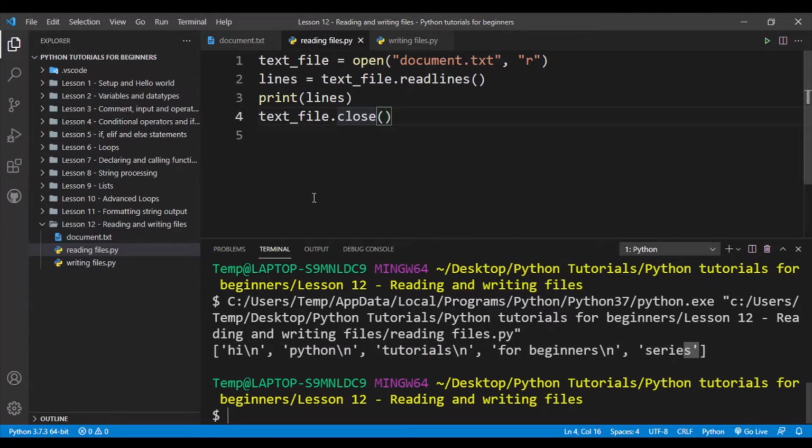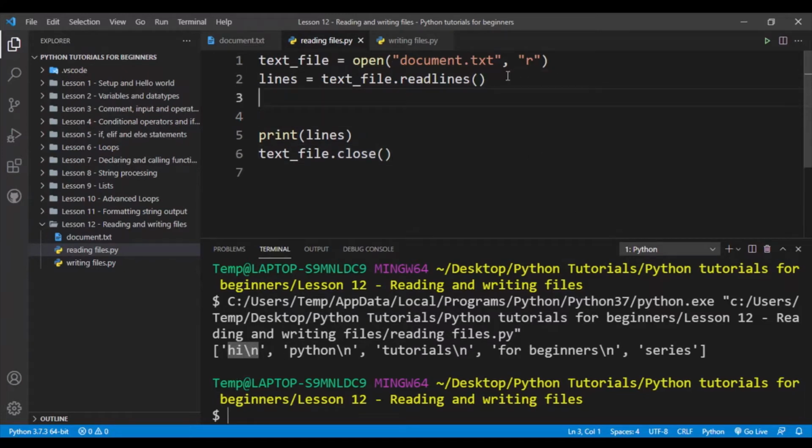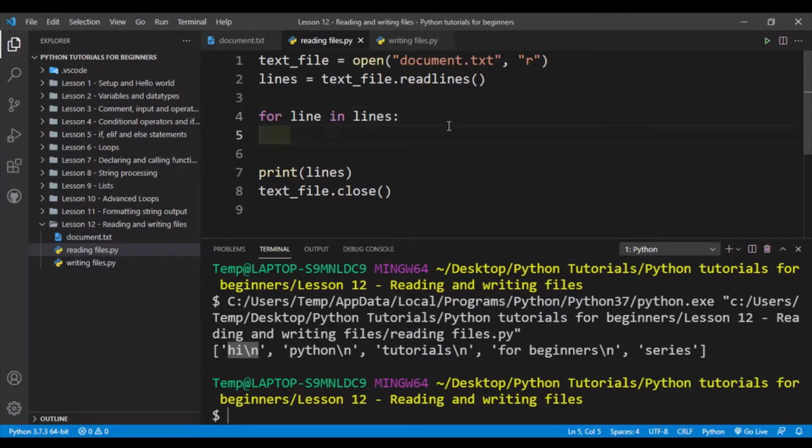Okay, now let's say I want to remove the \n. We can do that by using a string function. So lines is a Python list, right? So we can iterate by item using a for loop, right? So for line in lines colon.